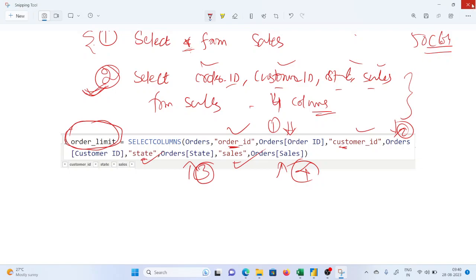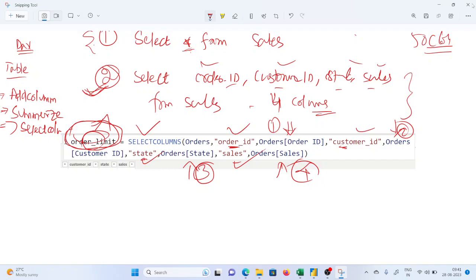Then we will also review what DAX functions we have learned today. There are 3 things: add columns, then summarize, and the third one is select columns. We have not learned anything called limit. Order limit is just a name. These are the actual function names which we have covered today.